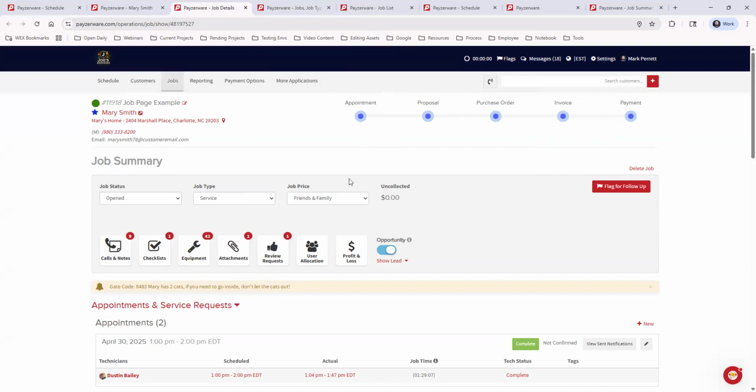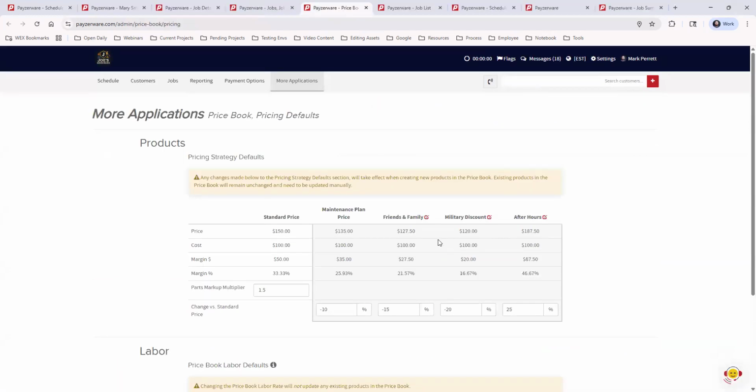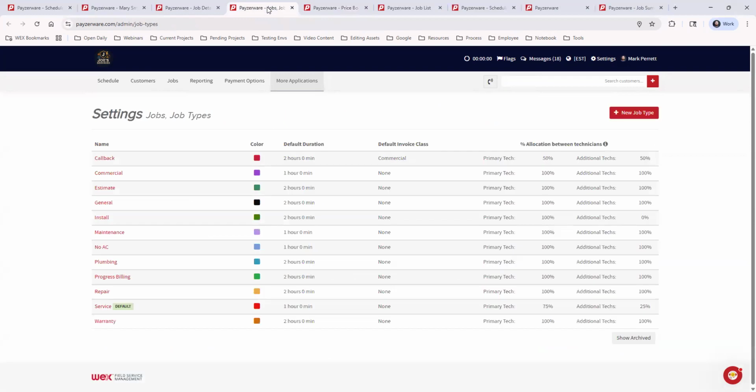To edit your pricing strategies, you will go to More Applications, Price Book, Pricing Defaults. And then from here, you click on the Edit button and you can create discounts, percentage discounts, or percentage upcharges. And that's how you control those.